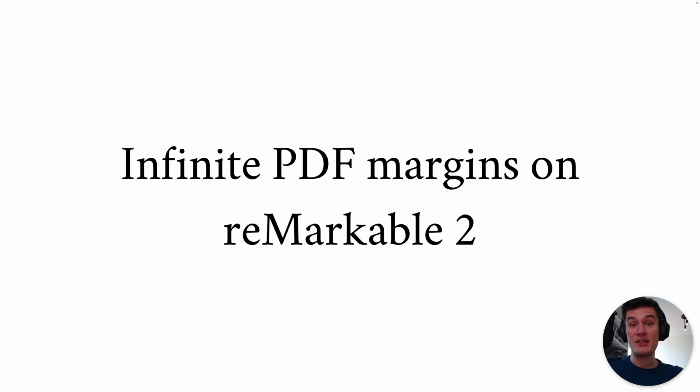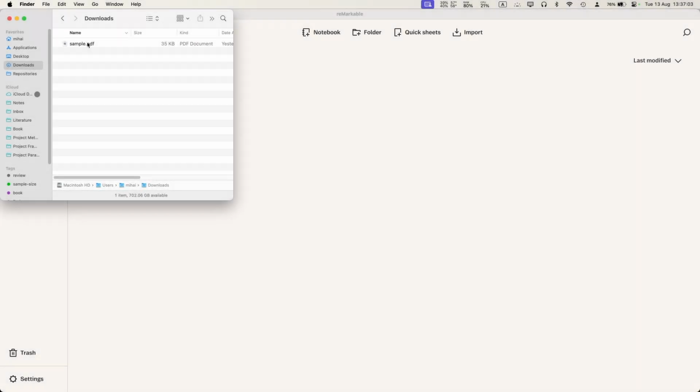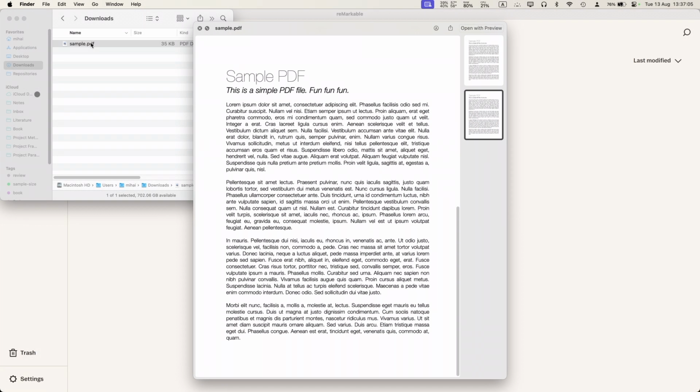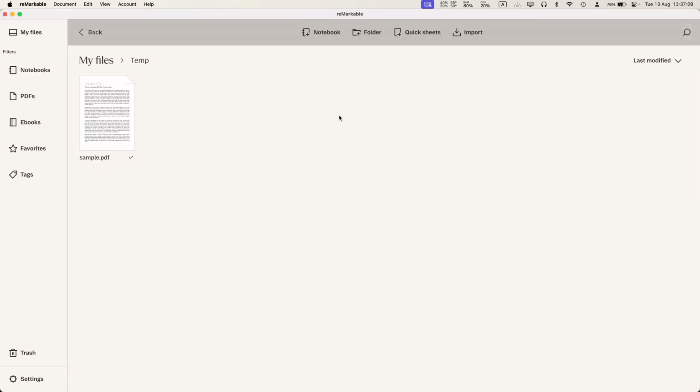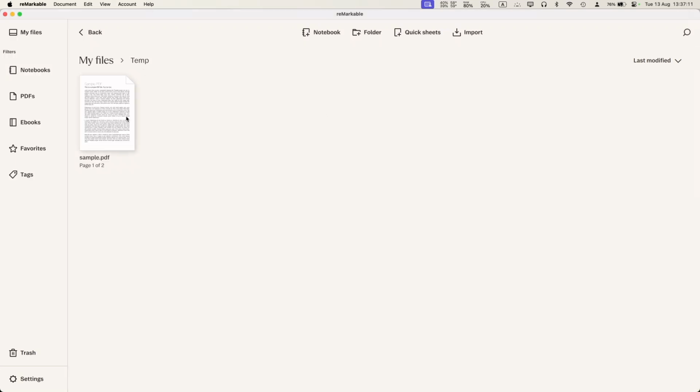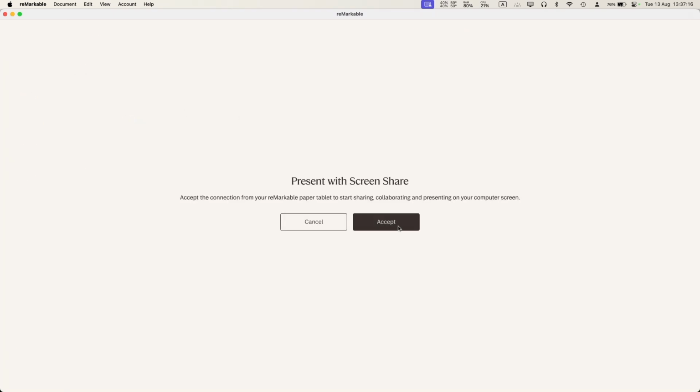Alright, let's dive in and show you what I mean. And to do so, I will cast my reMarkable screen to the computer and demonstrate this approach on a sample document. Here we are. We have a sample PDF document, which we can see has 2 pages. And now we are going to drag it in the temp folder on the reMarkable. And now I will cast my screen so you can see exactly what I'm doing on the reMarkable.